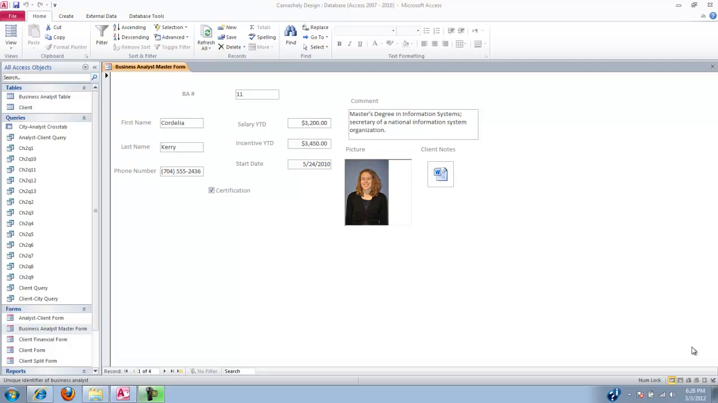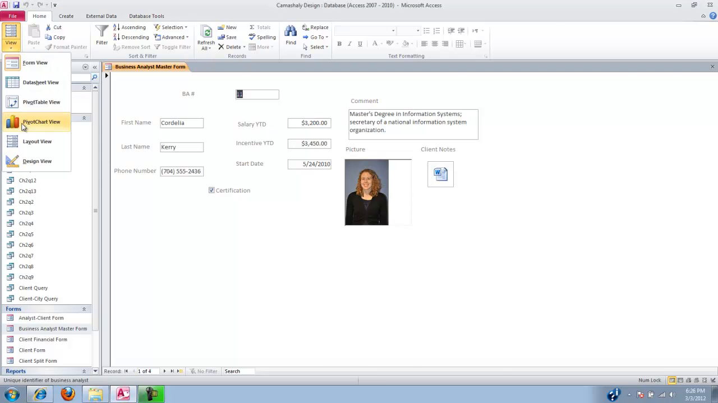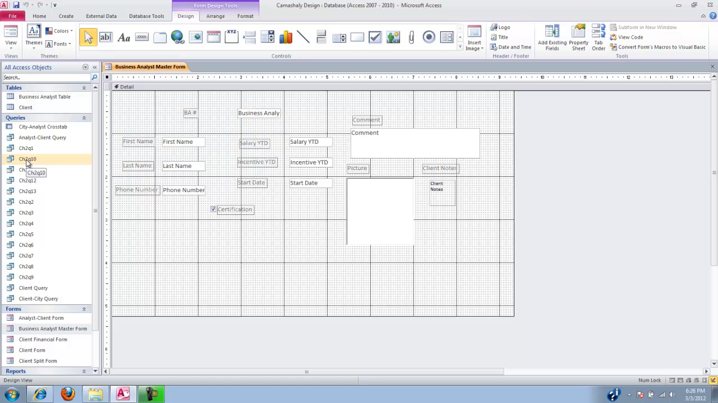Okay, to continue with our database for project 5, I have my form opened up, my pictures are working. I'm going to go back under the view and go to design view. And what I'm going to do now is I'm about on page 299, 300.